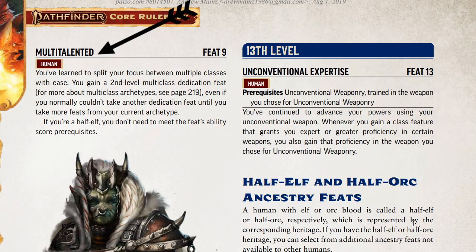Multi-talented allows you to pick any second level multi-class dedication feat, even if you normally couldn't take one of these feats because you don't have enough archetype feats to take a second one. Note that this does have to be a multi-class archetype feat, so none of the regular archetype feats in the Advanced Player's Guide. It must be tied to a class of some sort. In addition, if you have the half-elf heritage, you do not need to meet the feat's ability score requirements. This feat would be so much better if you didn't have to wait until 9th level to take it. There is another feat that allows you to do this at 1st level. I will cover that feat later in this video.